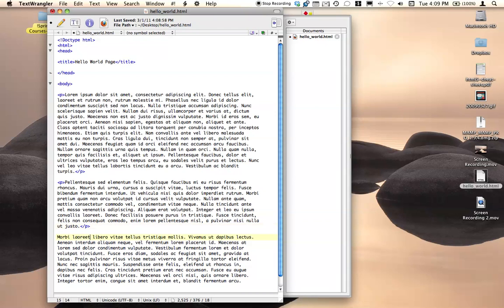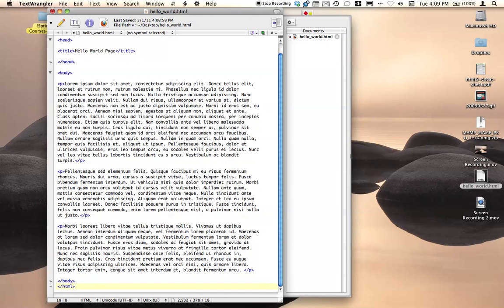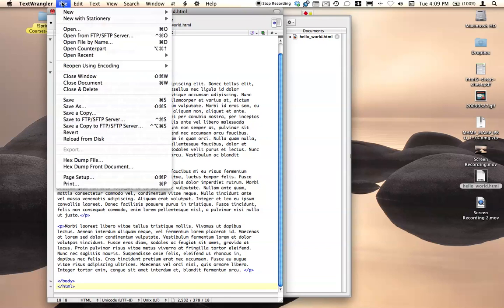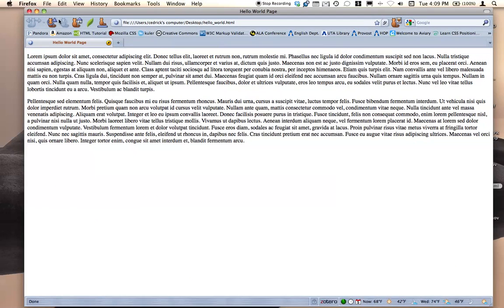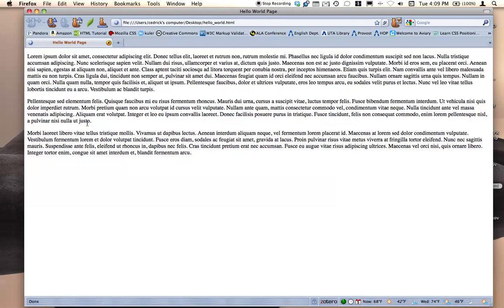You want to surround your individual paragraphs with an opening p tag and a closing p tag to let your browser know that you have now created, let's refresh, 3 paragraphs.